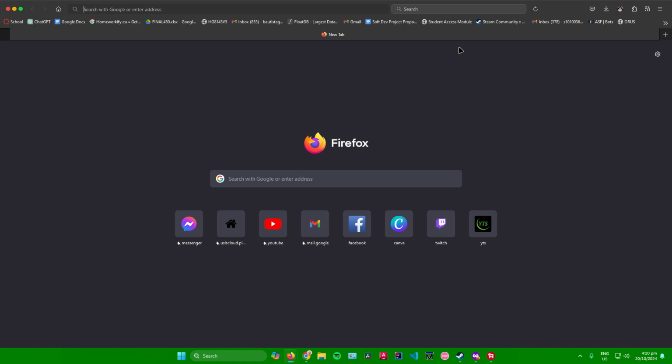So to start off, what you want to do is just go to the top right corner of your Mozilla Firefox browser and then just click on this button right here that says account. And then after that, you'll be redirected here.